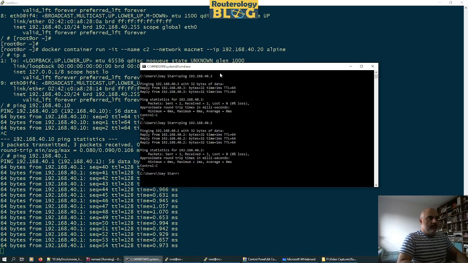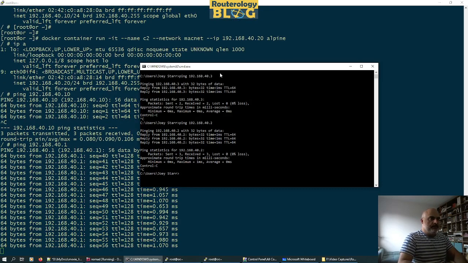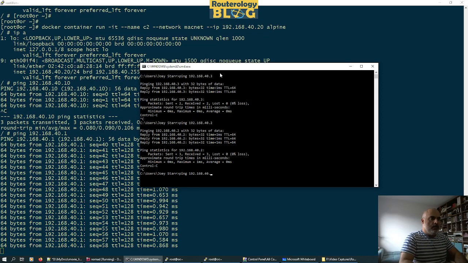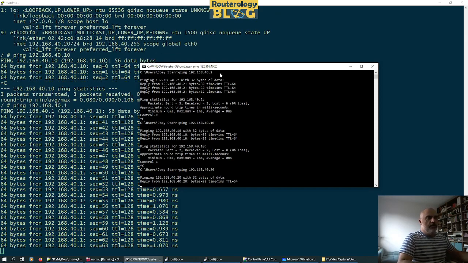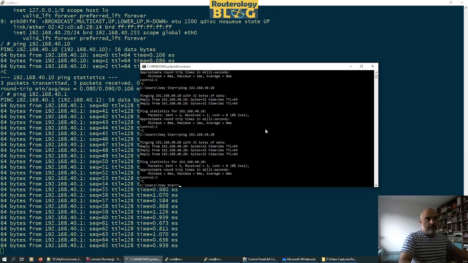Let's also check from the physical machine. I have one container with .10 and the other one with .20. So as you can see, it's working all right.